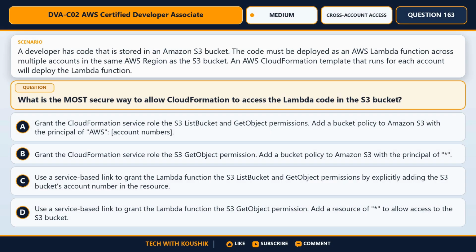Question number 163. A developer has code that is stored in an Amazon S3 bucket. The code must be deployed as an AWS Lambda function across multiple accounts in the same AWS region as the S3 bucket. An AWS CloudFormation template that runs for each account will deploy the Lambda function. What is the most secure way to allow CloudFormation to access the Lambda code in the S3 bucket?